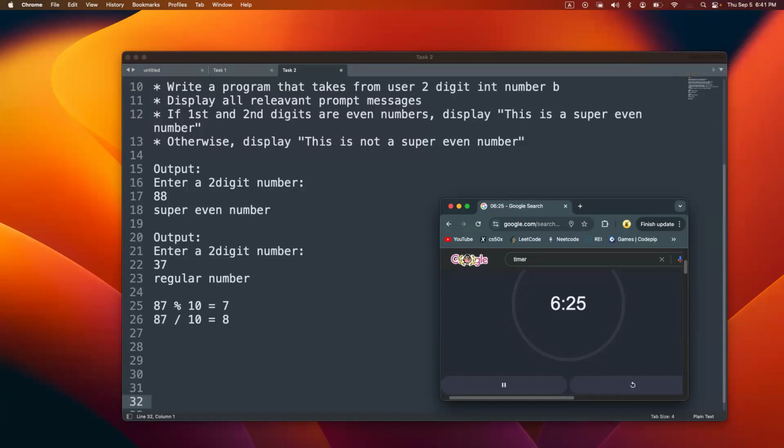Sorry, how do you find the modulus sign on the keyboard? It is shift and 5. Thank you.